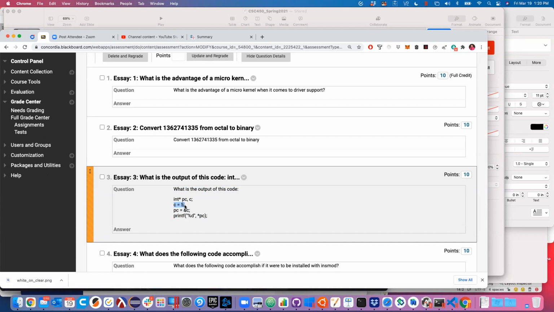You're basically hard coding a memory address. I mean, 5 is a legal hexadecimal number, but in order for C to treat it that way, depending on your compiler, you might have to say 0x5. But that might have given away the trick a little bit. So we are setting C, which is a bucket capable of holding a memory address, equal to the memory address 5. Then we're setting PC, which again is a variable capable of holding a memory address, equal to the address of C.